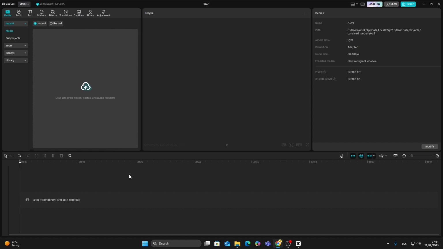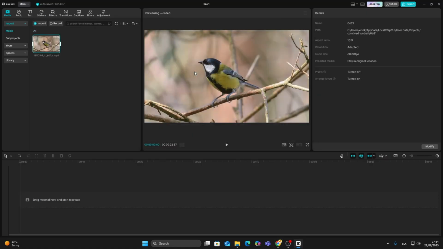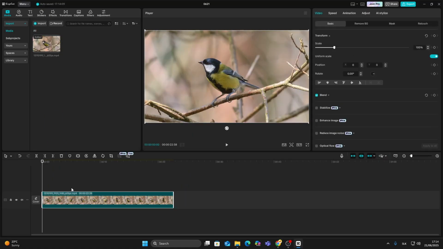In this video, I'll show you how to change the speed of a video in CapCut. Start by importing your clip and dragging it onto the timeline. By default, the clip plays at 1x, which means normal speed.